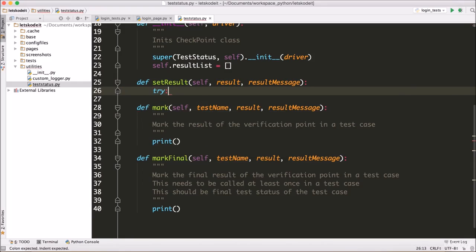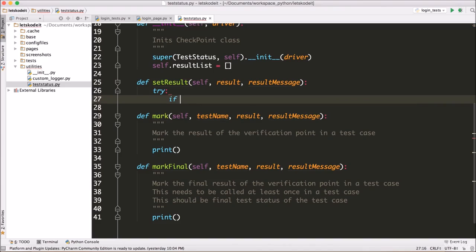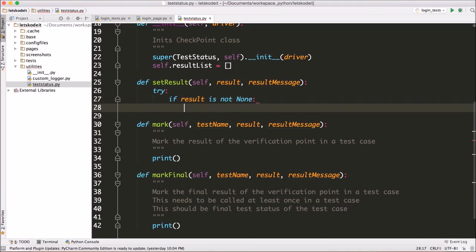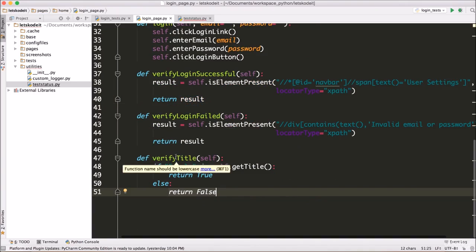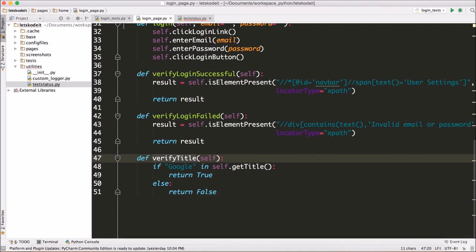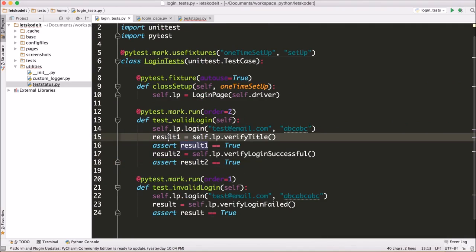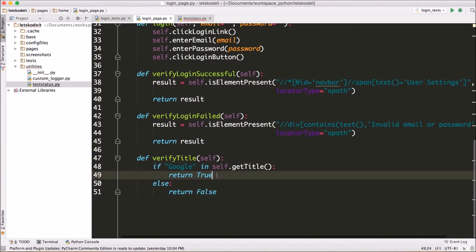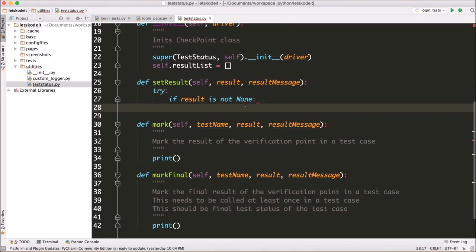So I'm going to put it under a try except block. So try if result is not none. Basically I'm first going to check for none, because maybe when we are providing the result from our login page, this is the place from where we are providing the result, maybe in some complex cases the result turns out to be none, it doesn't tell you true or false, maybe you forget to handle it, it's just a mistake. We are all developers, it could be none. So let's just check it for none first.